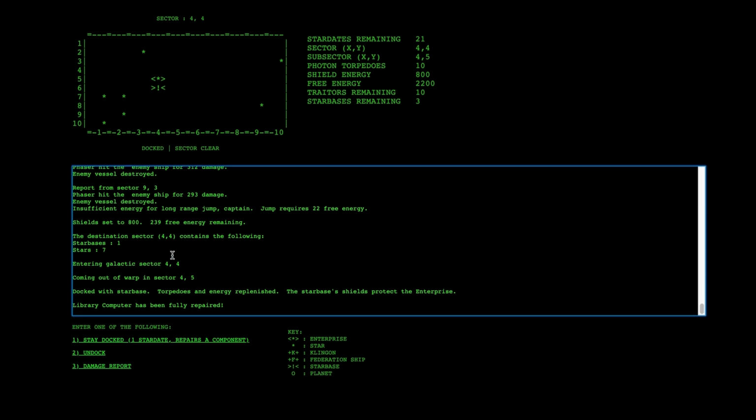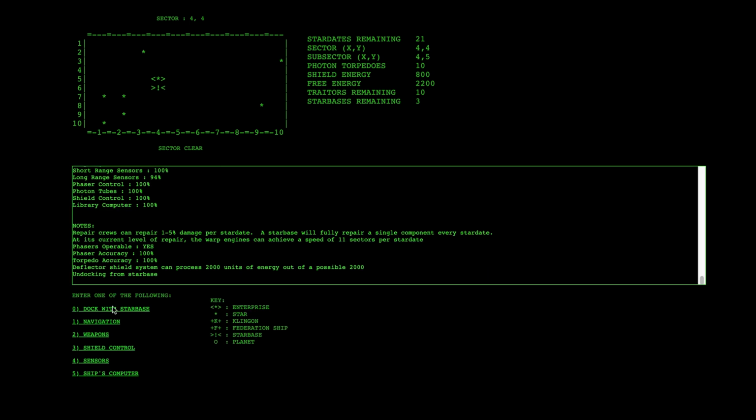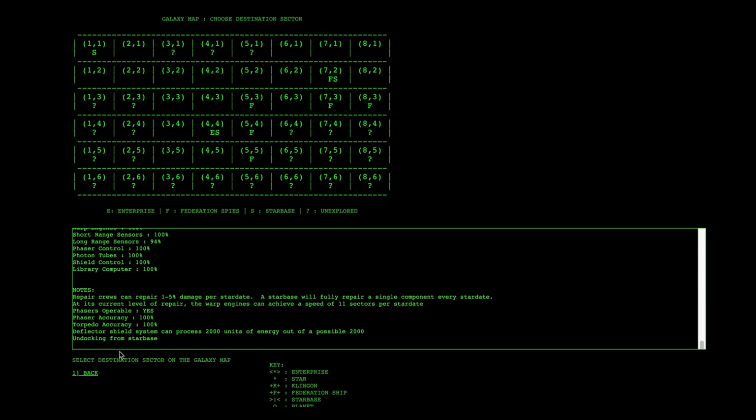And all of our resources are refilled. We'll do a damage report. We could stay and have the Starbase finish repairing our long-range sensors, but that's at 94%, so we're fine. So we're going to undock and jump to another sector.